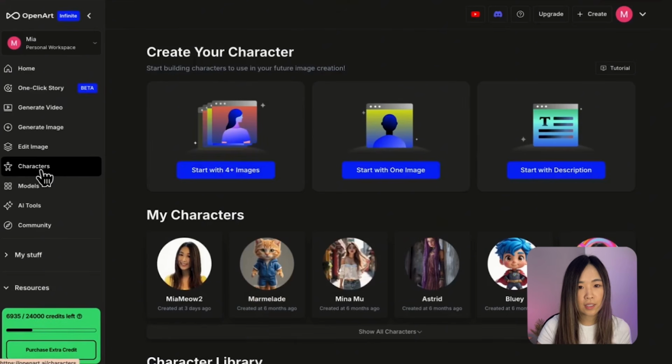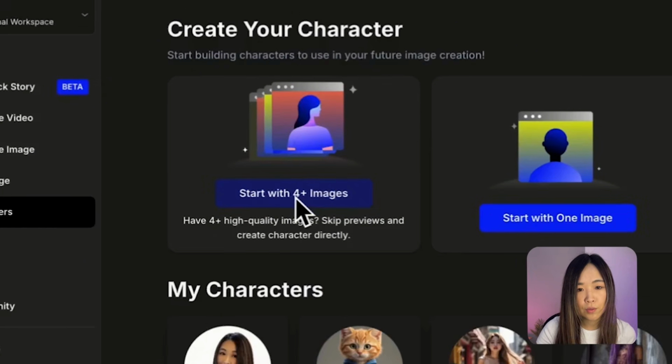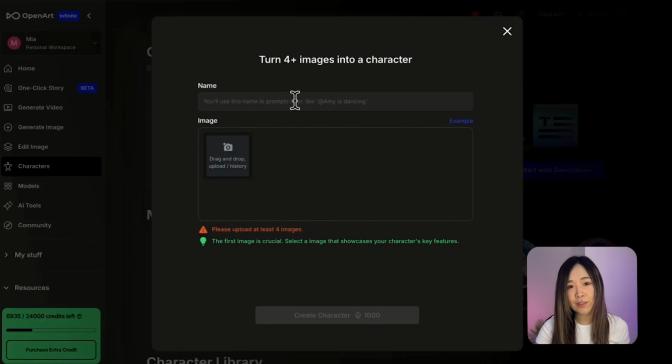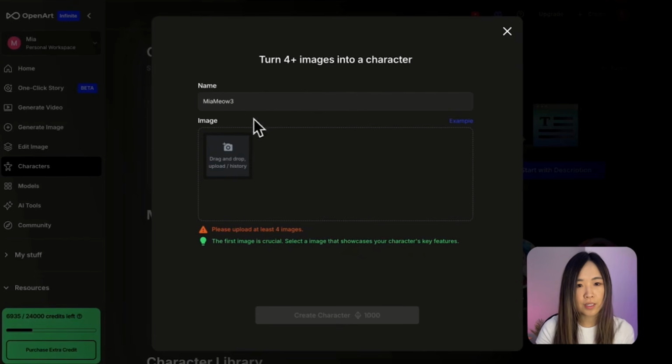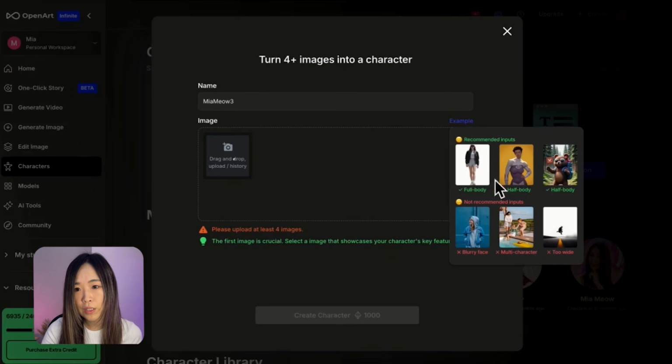Simply go to the character section, and here we can create our own character. We're going to create with 4+ images to get more high quality results, so you can have different aspects of yourself to train the character. To train your own character is very simple. First, you enter the character name, and then we upload at least 4 high quality images of ourselves. And we can see examples of what we should upload and what we should avoid.